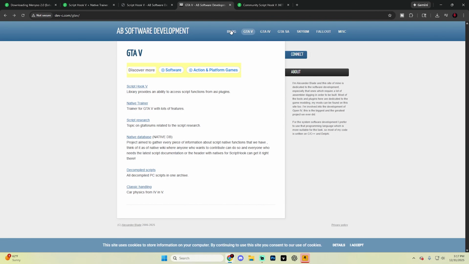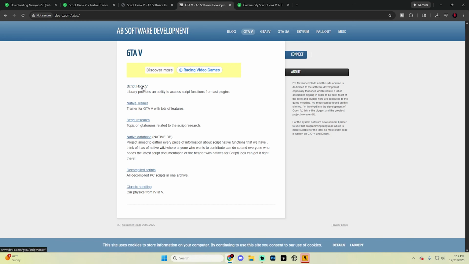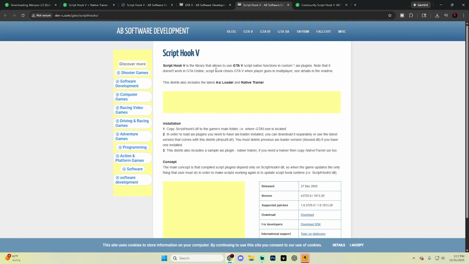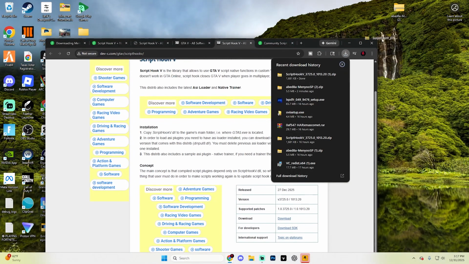When you're on this page, go ahead and go from the blog over to GTA 5 up at the top. Scroll down, look for Scripthook V, select it, and then from here, scroll down and you're going to see download, select that, and it'll go ahead and pop up the page that looks like this. Hit keep, and then drag that onto your desktop as well.